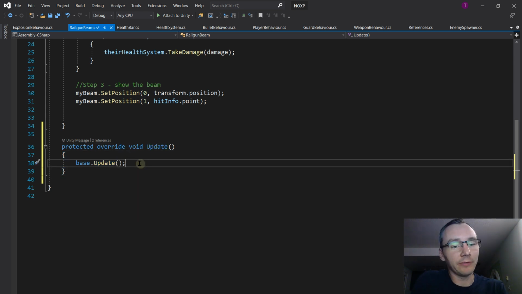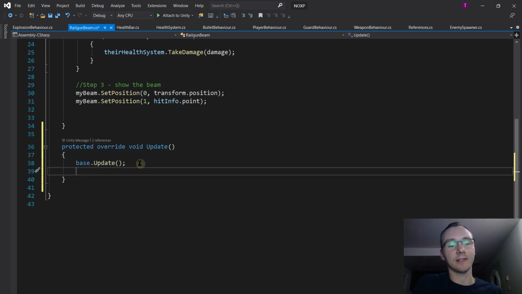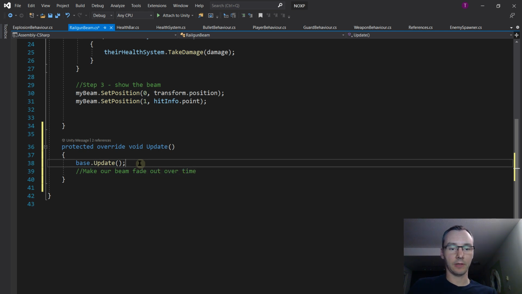And it also helpfully inserts base.update, which means that is the bit that's going to do all the bullet behavior stuff. So we can choose whether to do that or not. I think we should do it because it involves the countdown thing, which is what we want. And then the only other thing I want to do is make our beam fade out over time. I'll add a note here saying this will handle ticking down our life timer, and killing us.